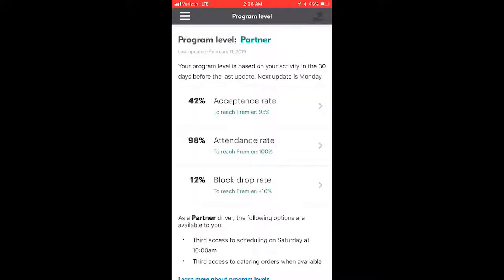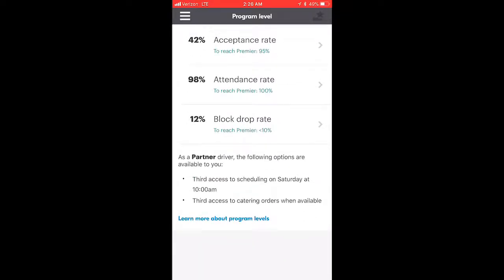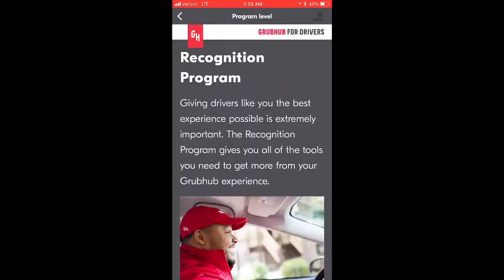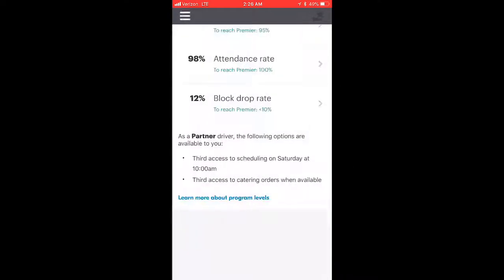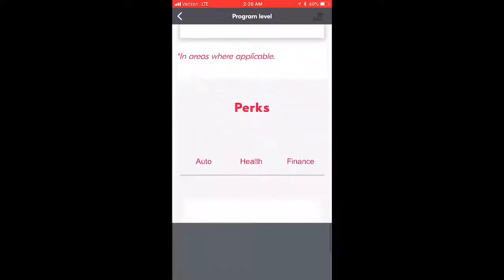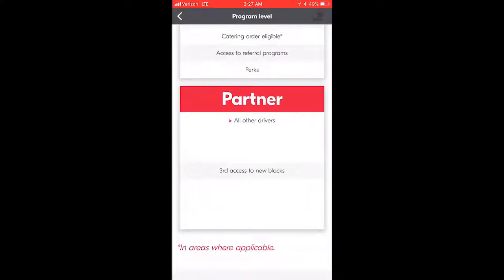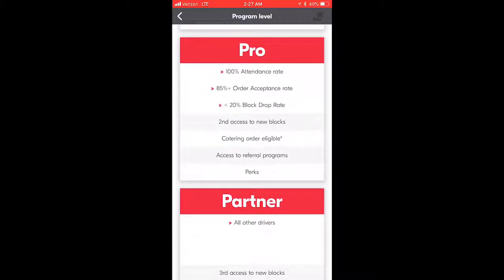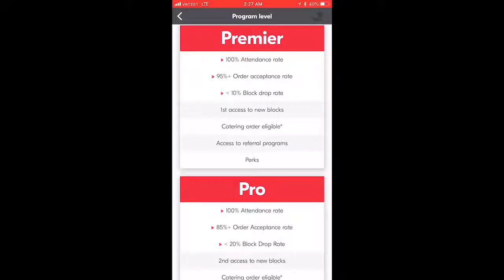And then, of course, let's go to program level. So there are 3 different kinds. There's going to be partner, of course, and then there's pro, and then there's going to be premier. So the way it works is, as you'll see right here, partner has third access to new blocks. That's usually Saturday mornings. That's the earliest they can schedule blocks. For pro, it's Friday, somewhere in the morning or afternoon, if I'm not mistaken. And then premier, they get to schedule blocks or fill out their schedule as early as Thursday. So they're the first ones to do it. They have priority.